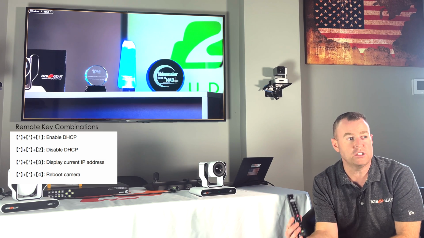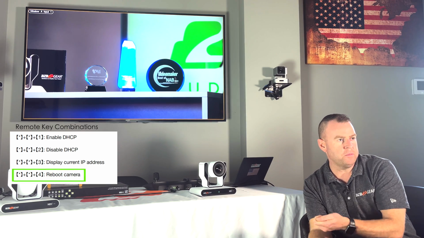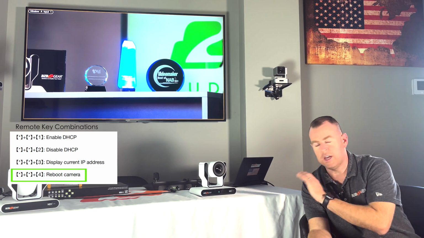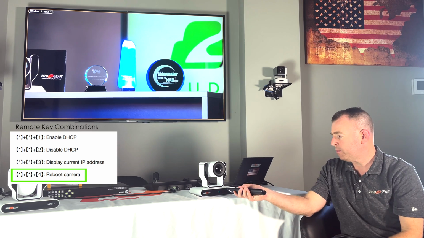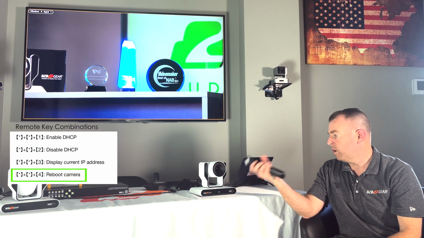You can also restart the camera with the remote using **4, if you're not able to unplug the camera and plug it back in, or use the on/off switch on the back. So we're going to do **4, and the camera is going to reset. It's not a factory reset or anything, just a reboot, and it's going to pull a local IP address. When the camera turns back on, it's going to display a new IP address pulled from our local network, an open IP address that's not in use and matches our network. So it's no longer going to be 192.168.5.163. It's going to be something that matches our network.